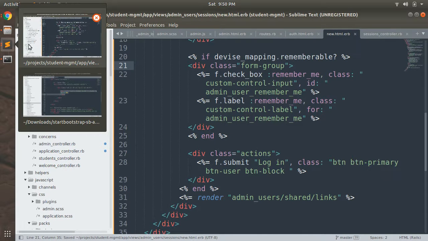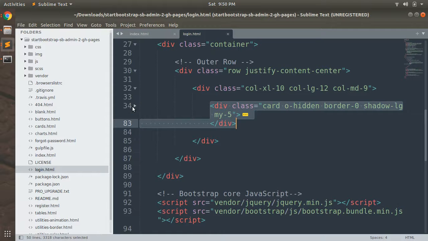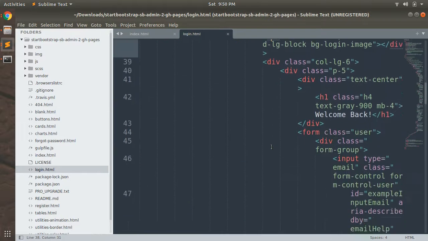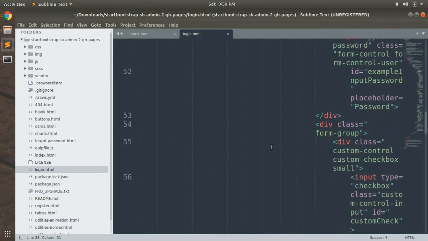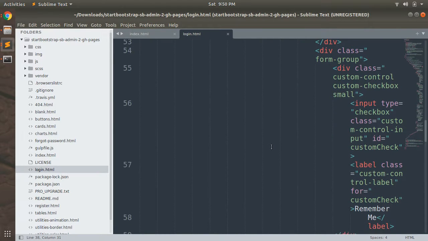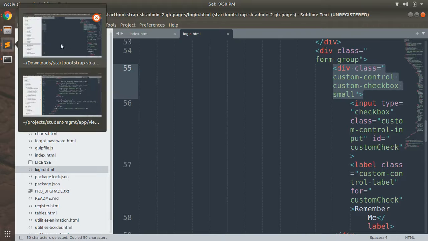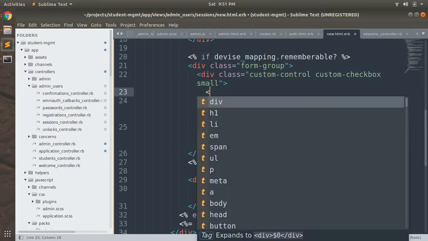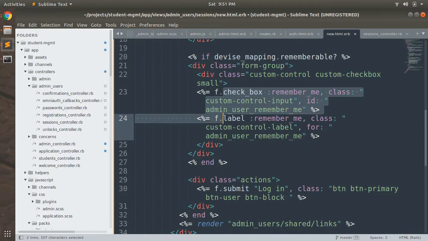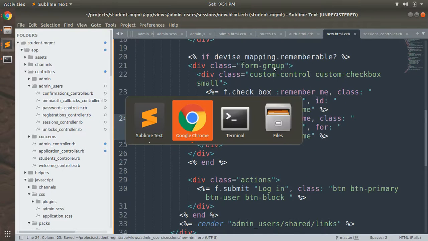So open the theme file and just open this, and we can see the form remember me button here, because we need to check what is going wrong in ours. Okay, so we need to add this custom control custom checkbox small. Just copy this, and we need to add this class inside our form group. So open your devise login form, and here you need to wrap this label and checkbox inside this div, and now save the page and reload your browser.